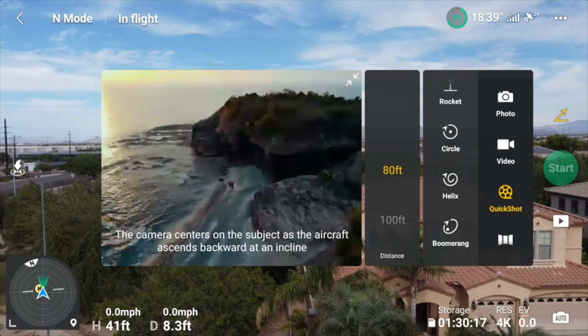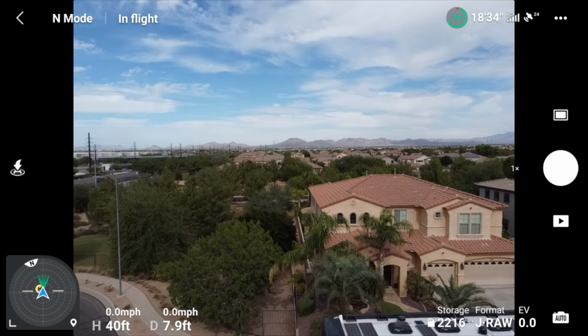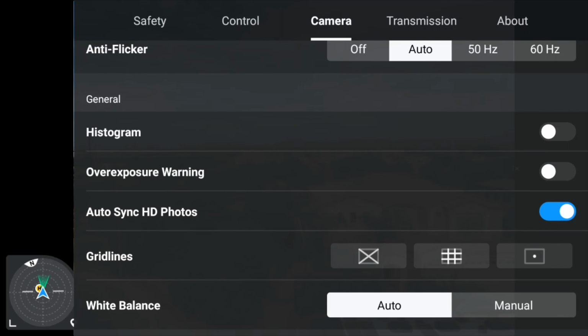Alright, and let's move on to settings 4 and 5, which is enabling the histogram and the overexposure warning. So let's go back. Actually, I'm going to put it back in photo mode. Hit the 3 buttons, go to camera, and right here under general, you'll just slide histogram and overexposure warning.